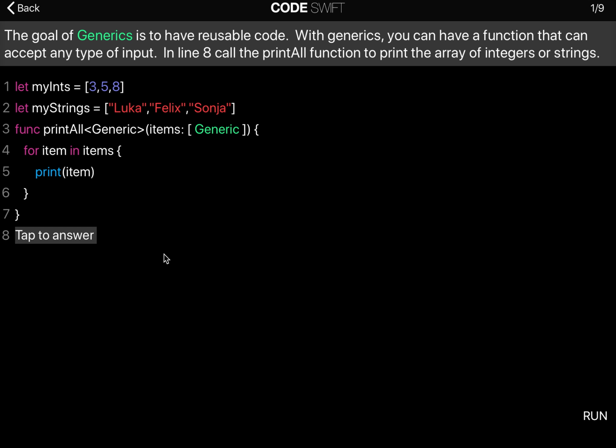So let's take a look here. We have an array of integers called myInts in line 1. In line 2, we have an array of strings called myStrings. And then we have our first generic function. And let's walk through the format, which is actually easy to read once you understand it.